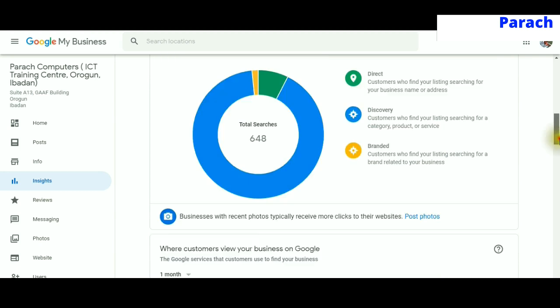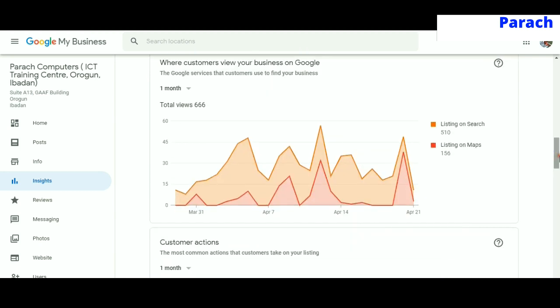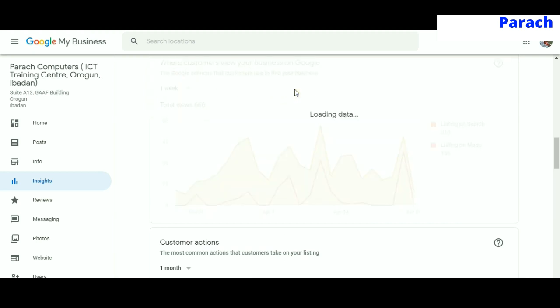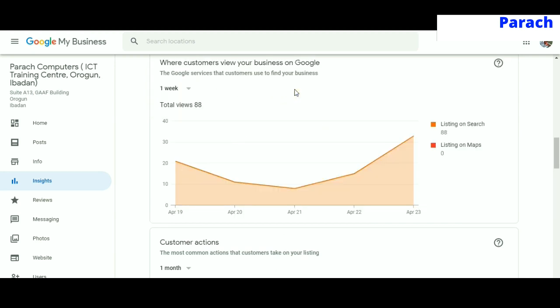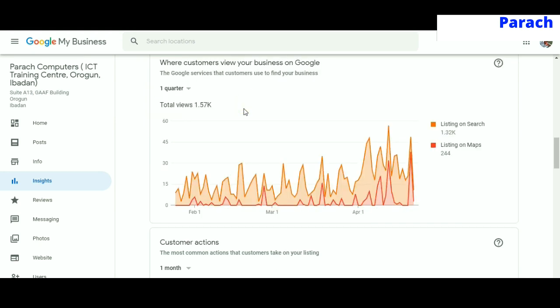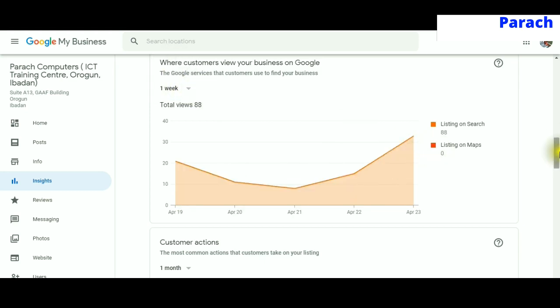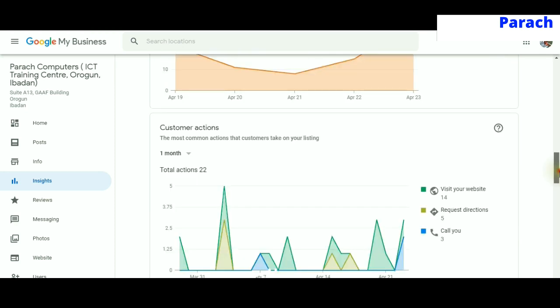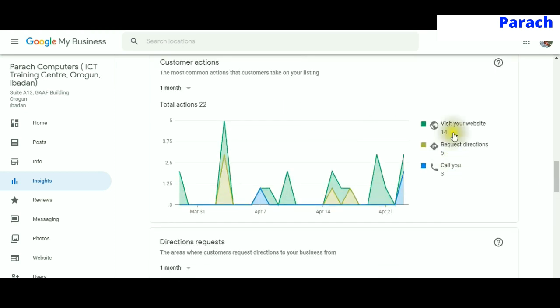So you can see the percentages. Okay, so you can have your views per month. You can also change this to 1 week. You can see what it was in the last 1 week, 88 views in the last 1 week. You can see per quarter, 1,000 plus views in the last 1 quarter. And so that is pretty encouraging. Okay, it's pretty encouraging. So you can see actions, people trying to call you, visit your website, request directions in the last 1 month. You can change it to the last 1 quarter.